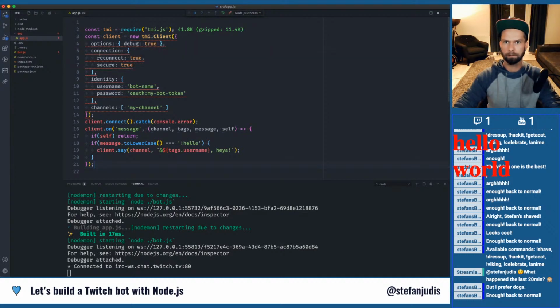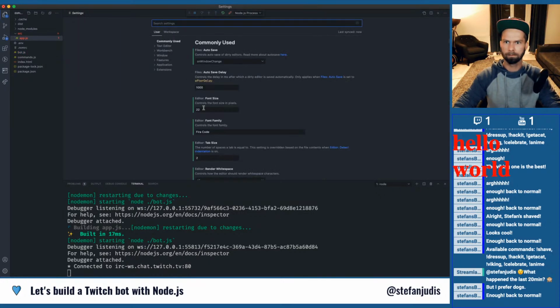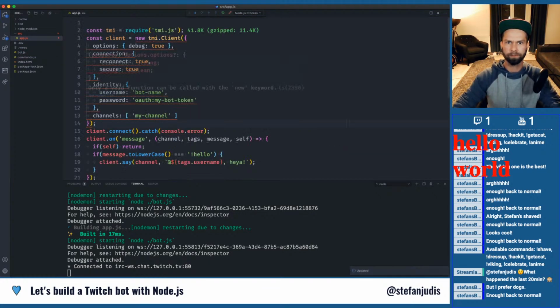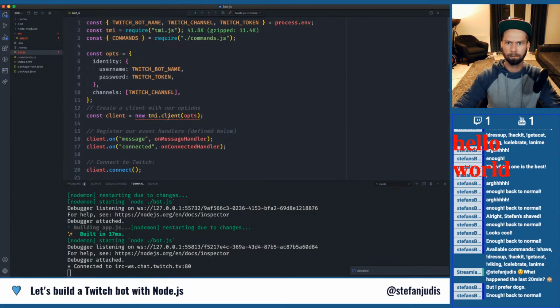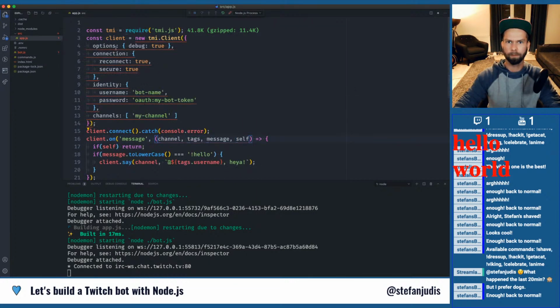What's your problem here? That's a lot of red. Only a void from a new code. We have the same code in our bot. What's going on? Yeah, I think we should have something like this: options, debug true, connection, reconnect, secure, identity, yada yada yada. So let's just copy some stuff here.